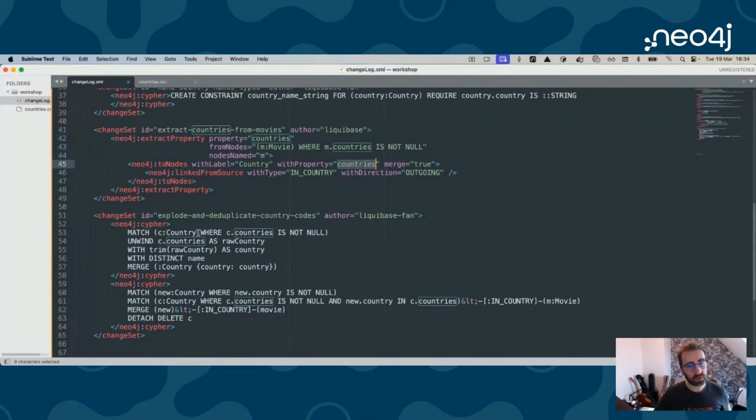Then what we do, we go over those new country nodes with the countries array property. We iterate over it and create countries with singular names. So that's our first query here. And then the second one is, okay, let's go over those new countries and find the corresponding old country with the countries array where this new name is contained, and find the movies they are linked to. Then create a relationship between this new singular-named country and the movie, and detach delete, so remove the old country and its relationships at once.